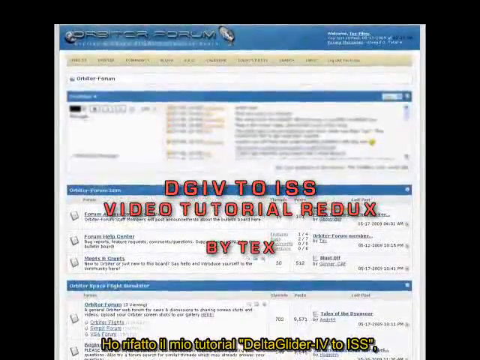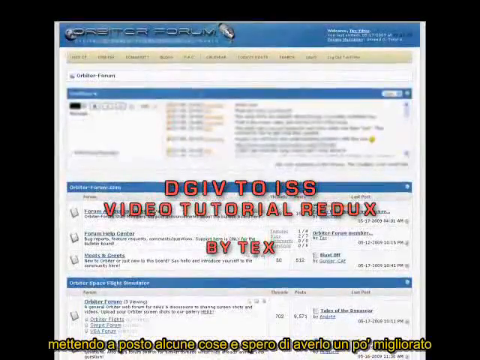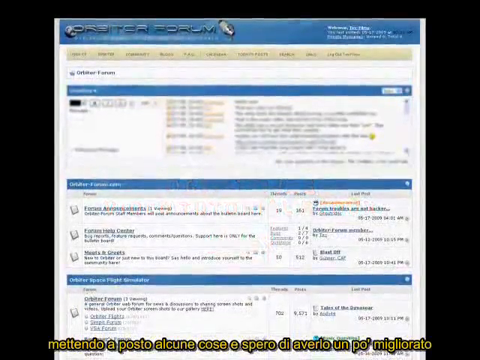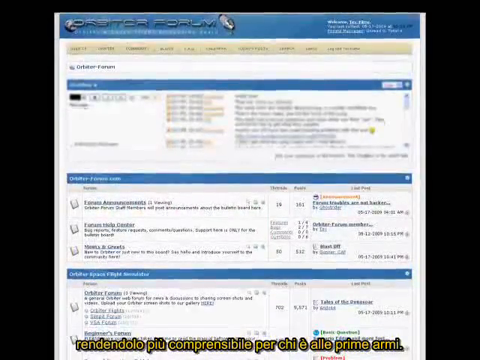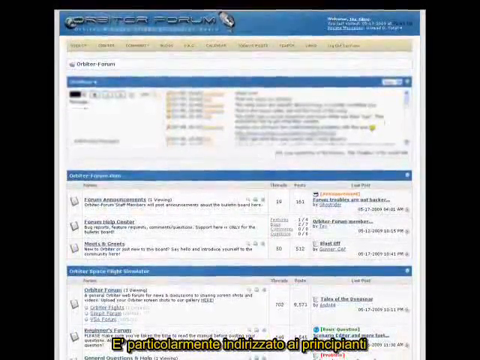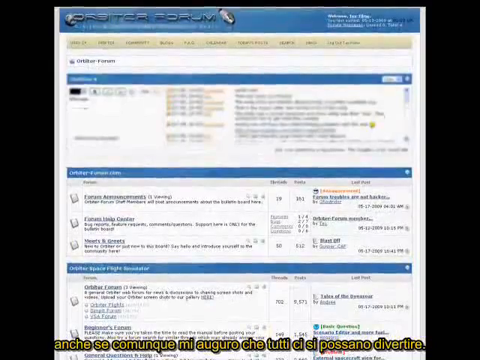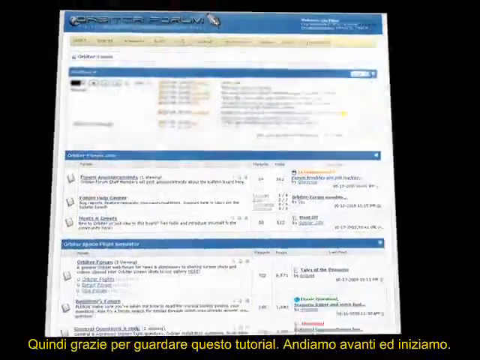I've remade my Delta Glider 4 to ISS tutorial, fixing a few things, hopefully improving on it a little, making it easier for people to understand, especially the beginners. It is focused mainly for beginners, but hopefully everyone can get some kind of enjoyment out of it. So thanks for watching, and let's go ahead and get started.